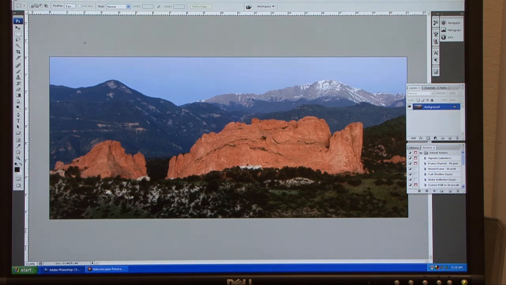So at this point, we can save it as a JPEG, as a Photoshop file, or whatever we want. Next I'll be going to a summary and wrap up of making panoramas.